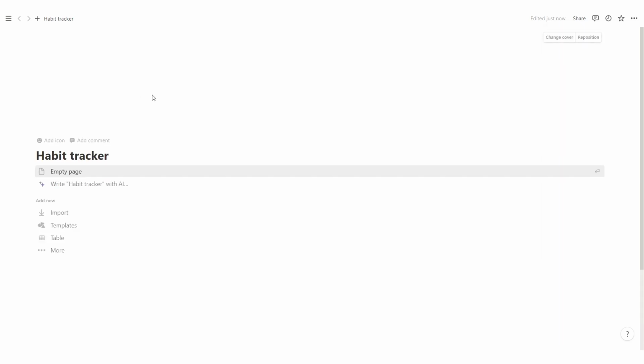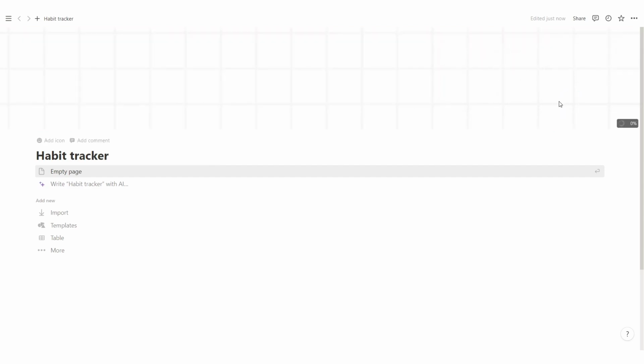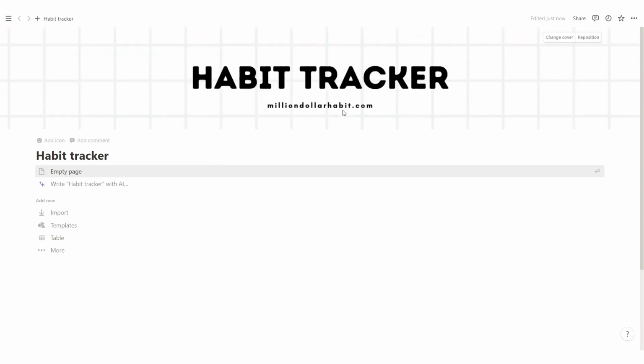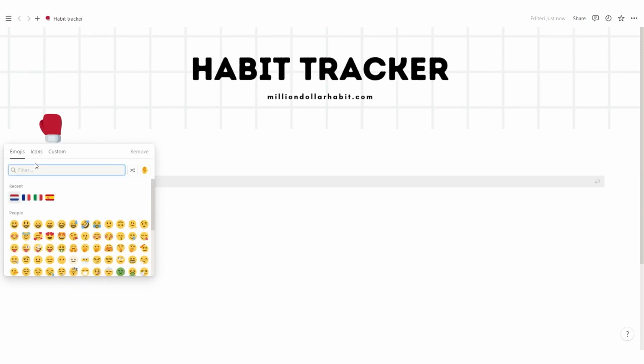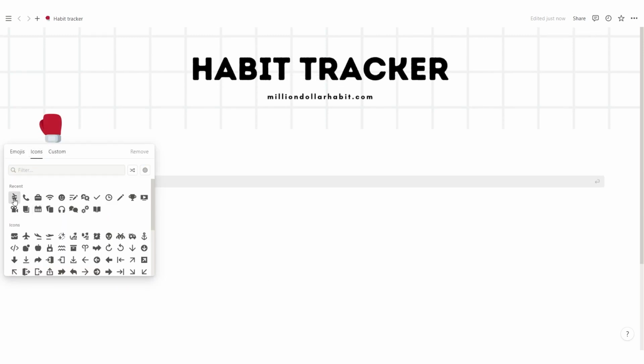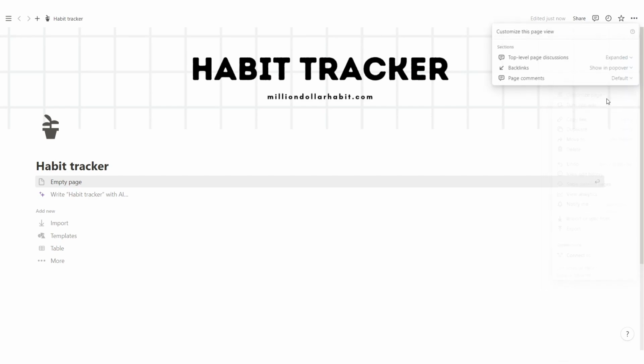I'm also going to set a cover. I created one in Canva, but you can also use one of the preset options. And we can also set an icon. I'm going to use a plant icon to represent this template. Since we're not going to use comments, I'm also going to disable that.